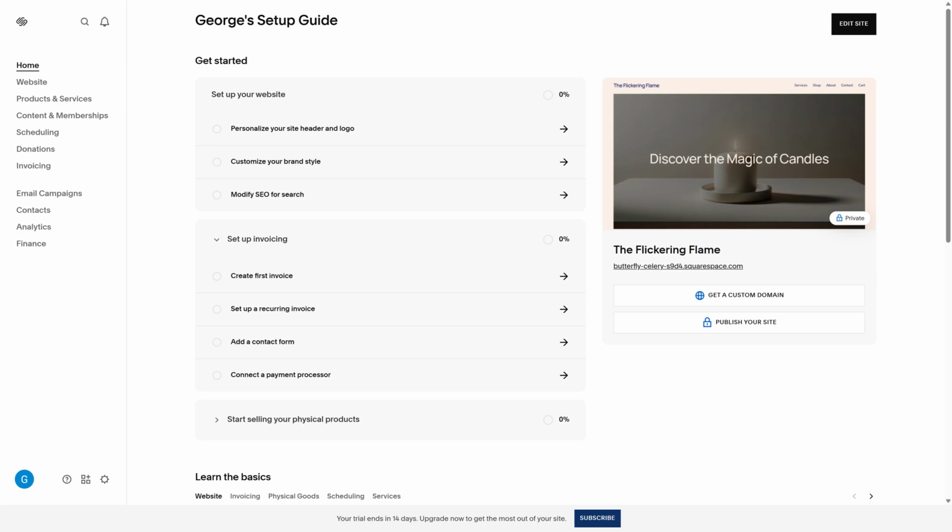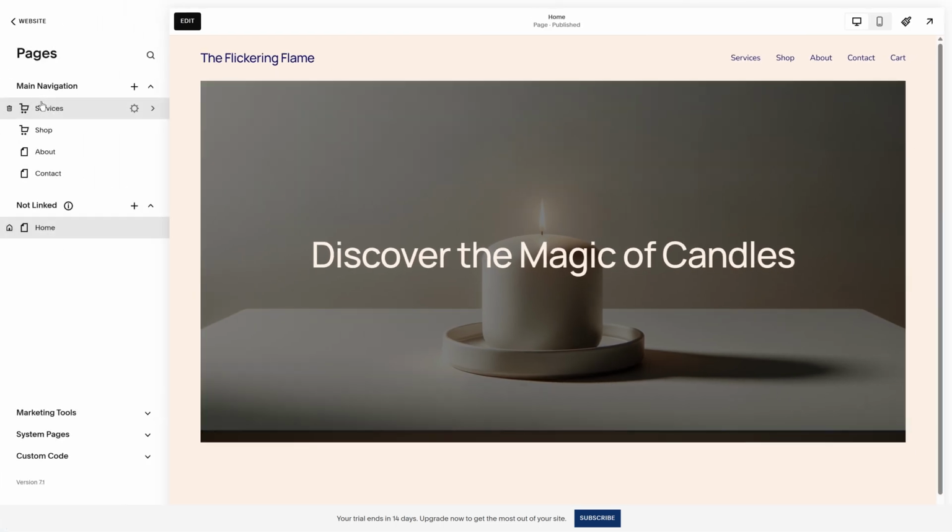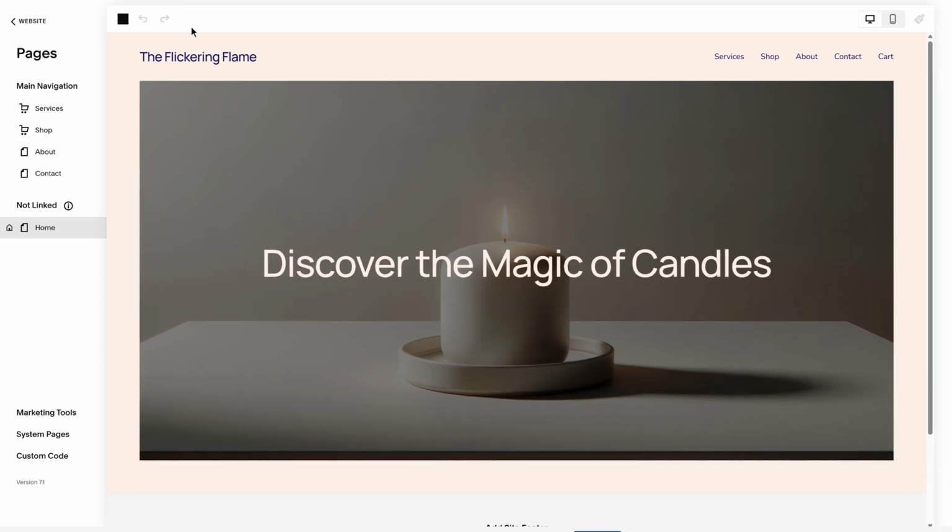To access the homepage, navigate to Website, Pages, and under Not Linked, select Home. With your home screen selected, click Edit to start customizing your website. Don't worry if you're a bit overwhelmed. You just logged in for the first time and already got a peek at all the tools at your fingertips. You're doing great. Now, let's move on and actually start building.